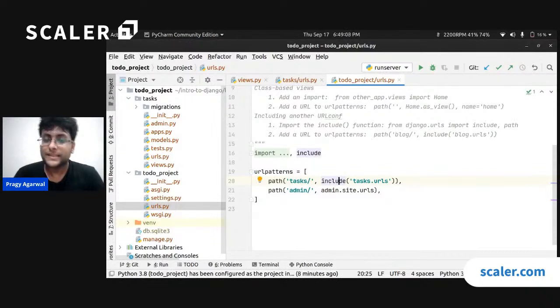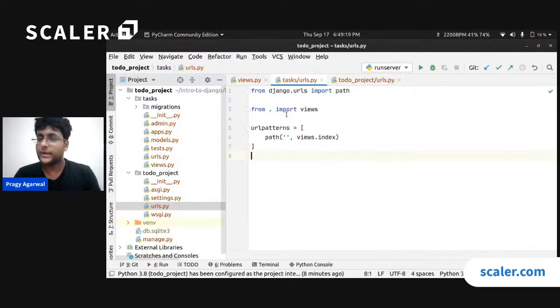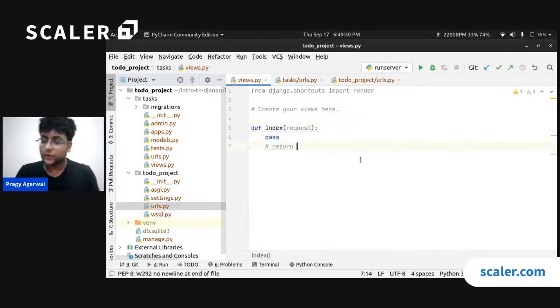So now basically what I'm telling is, if anyone goes to the website /tasks, then please send all those requests to tasks.urls. Inside that, I'm saying if someone enters the empty URL, then please go to index. Is that clear, first of all? All right. Perfect.